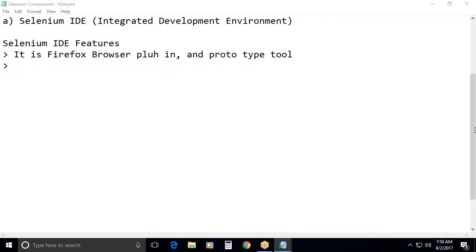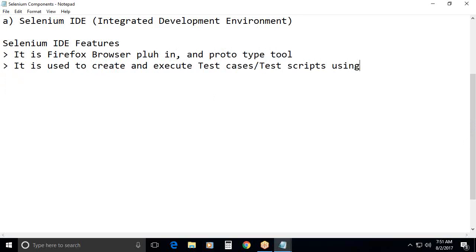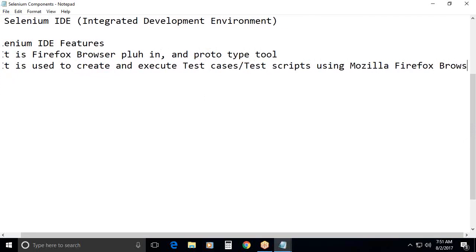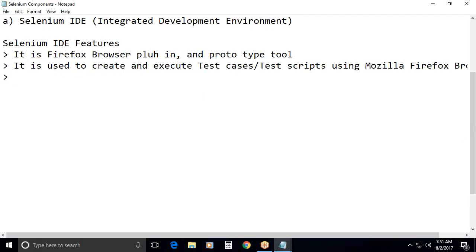All of you put mute except Taslima. Next, Taslima. We already said it is a Firefox browser plugin, so it supports Firefox only. Next, purpose. It is used to create and execute test cases, or you can say test scripts. Both are the same, official term test case, test scripts. One condition, using the Mozilla Firefox browser. Okay, this point is confirmed. Next, all of you put mute except Ahmad. Taslima, you also put mute.